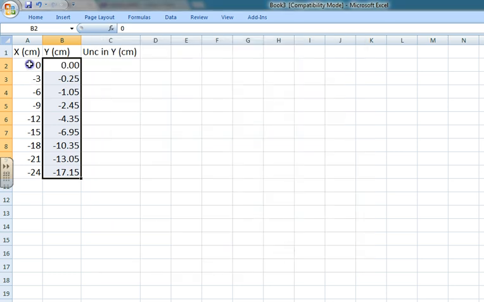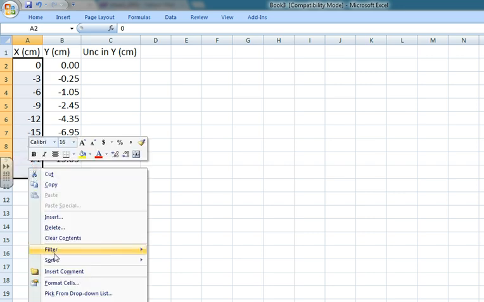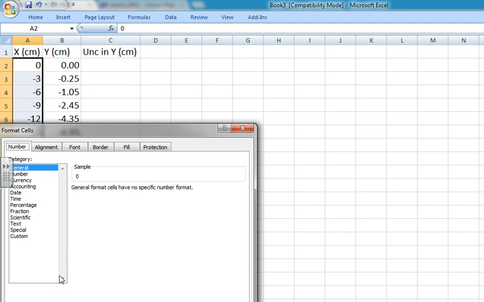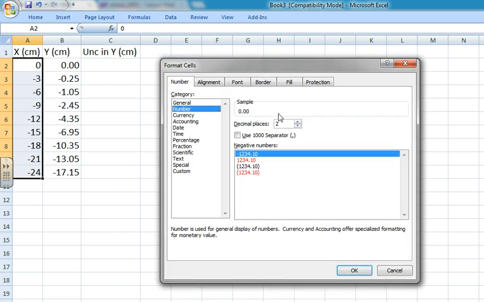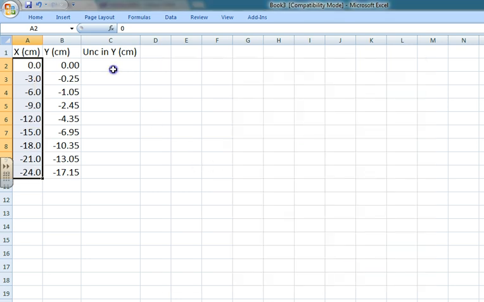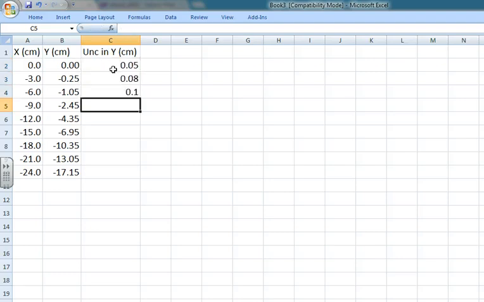Okay, and then with these guys it's probably good enough to have 1 decimal place. And that's because you probably measured the X distance to 1 decimal. So for this you probably said it was plus or minus 1/10 of a centimeter. So there it is. Okay, and then the uncertainty, we'll put that in.